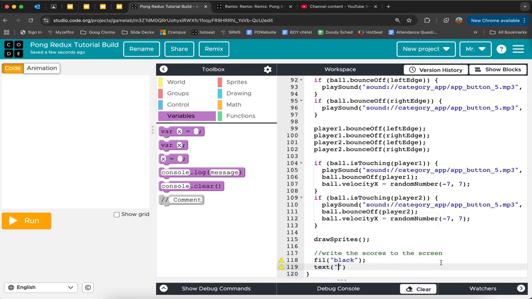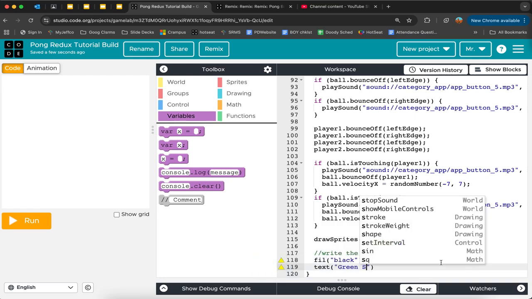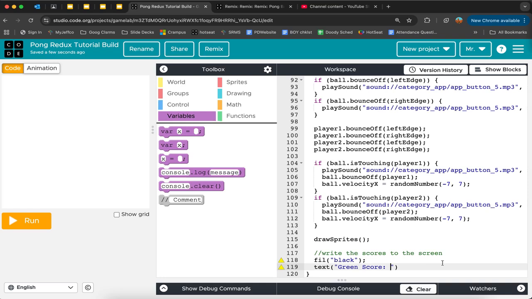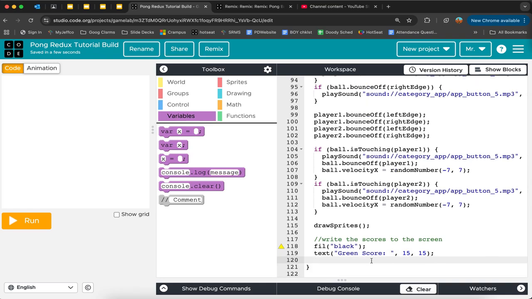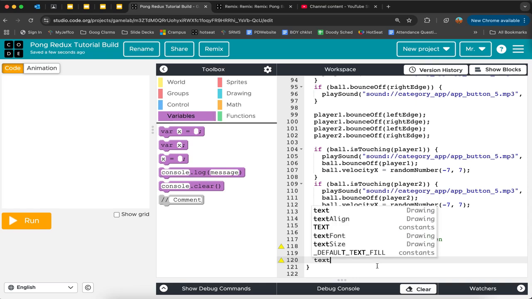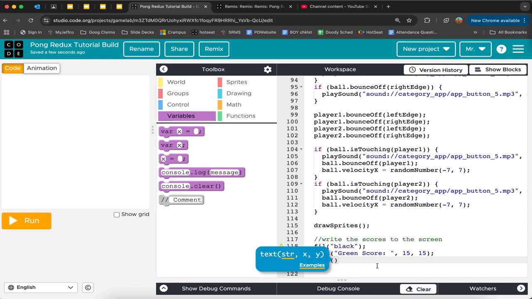So we're going to write the text green score, space. And I put that at 15, 15. Those numbers you can play around with if you don't like where it is on the screen. And then that's going to write the words green score to the screen, but we need the actual score. So then we're going to text score player 1 to the screen at 90, 15.